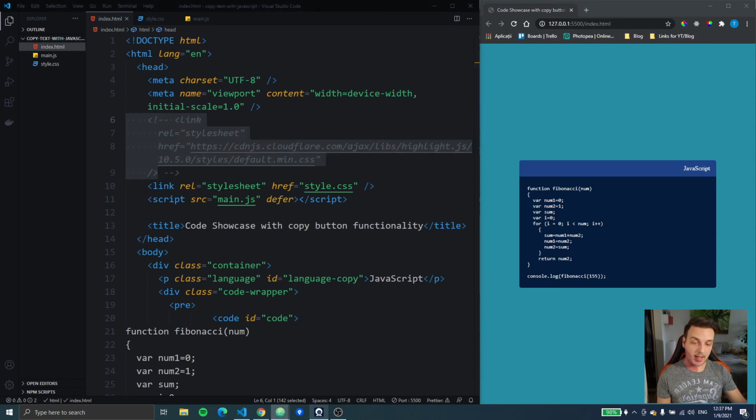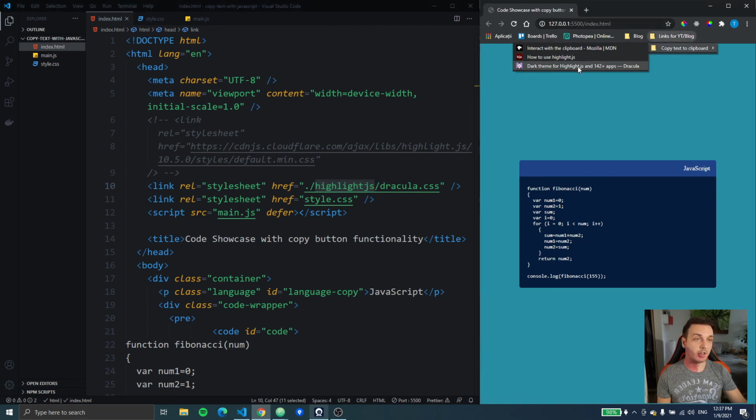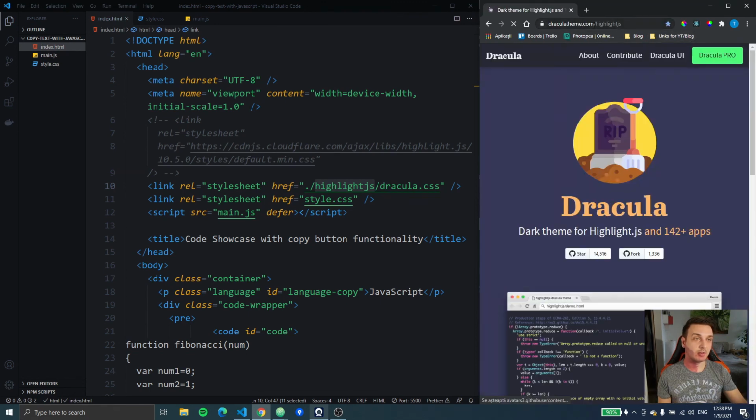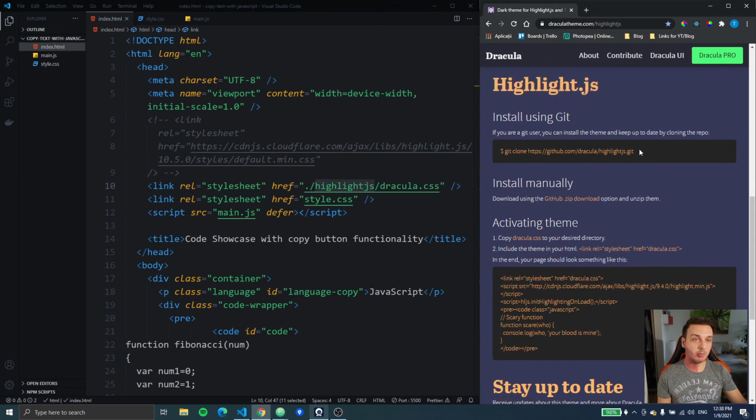And I'm gonna add another CSS. I'm also gonna leave the link in the description below for this CSS. We actually have to go and clone it from the GitHub of this repository. So we can go here. I will leave the link in the description below. It's this theme right here. And if we go to the bottom, here we have install using Git.